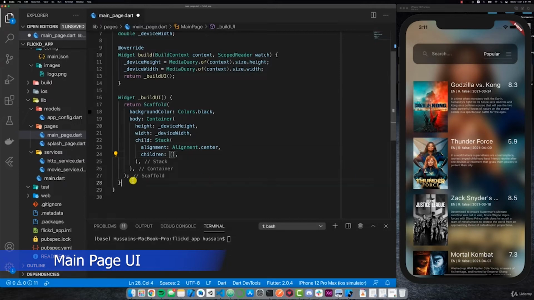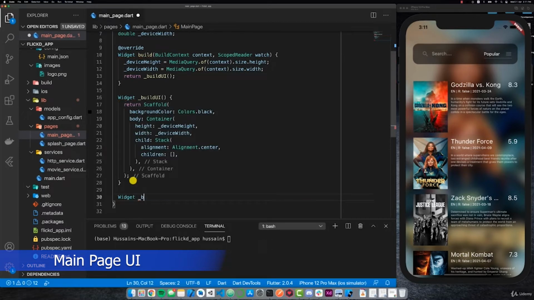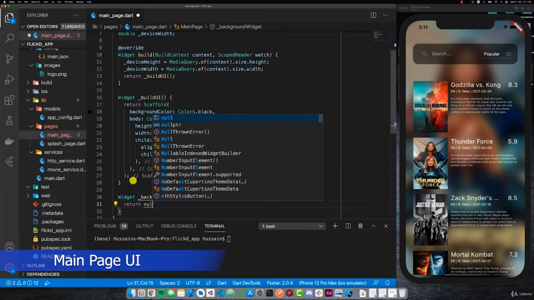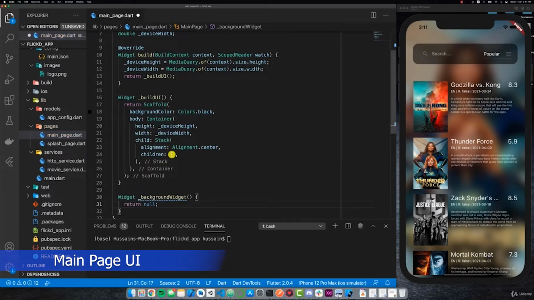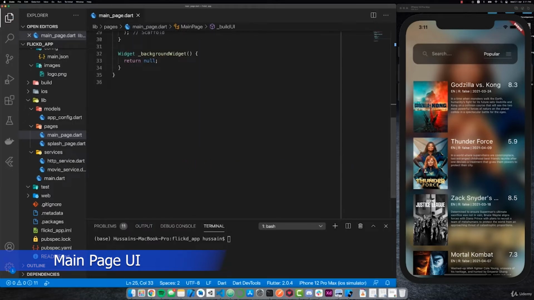Now, before we can get going with our children widget, we're going to go down and create a new function, and we'll call this function background widget. This function is going to be responsible for generating the background widget. I'm going to return null for now, and we'll come back to this. And then inside of our children's list for our stack, I'm going to add background widget. With this, I'll do Alt-Shift-F, Command save, and I'll go to our background widget now.